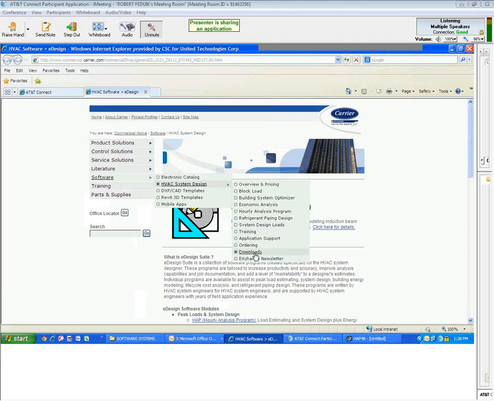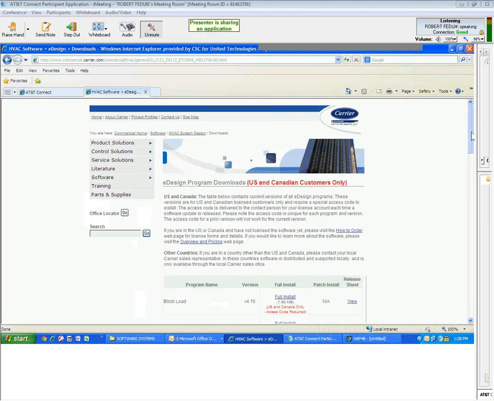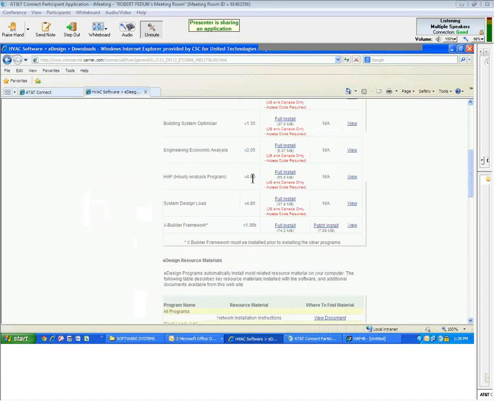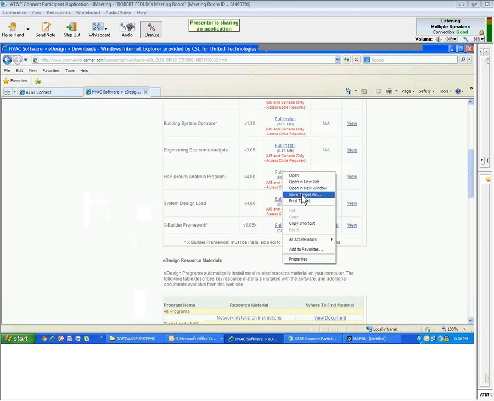If I went to downloads, it's going to take me to a website that shows me the current version of HAP is 4.8. I could right-click, save target as, and download the executable and install it, and I have HAP 4.8. Now, you have to have an authorization code that you're a HAP user to do that. Otherwise, the whole world would go in and license HAP for free while we have a user base globally.